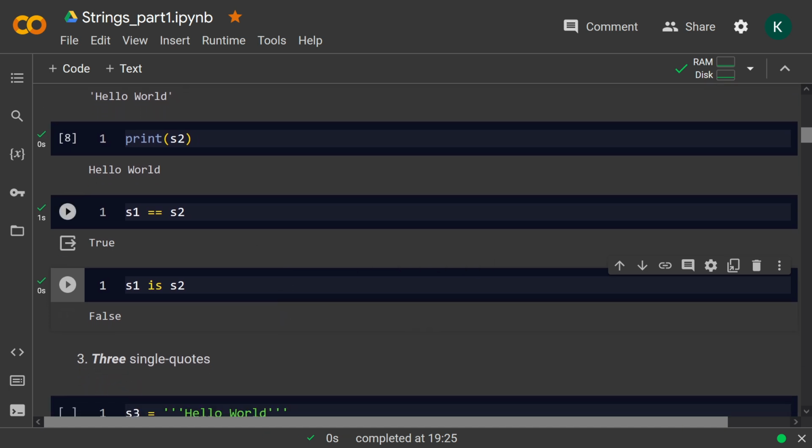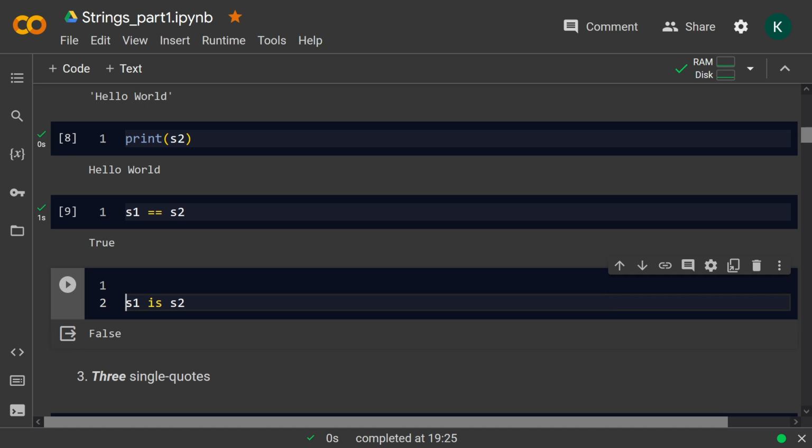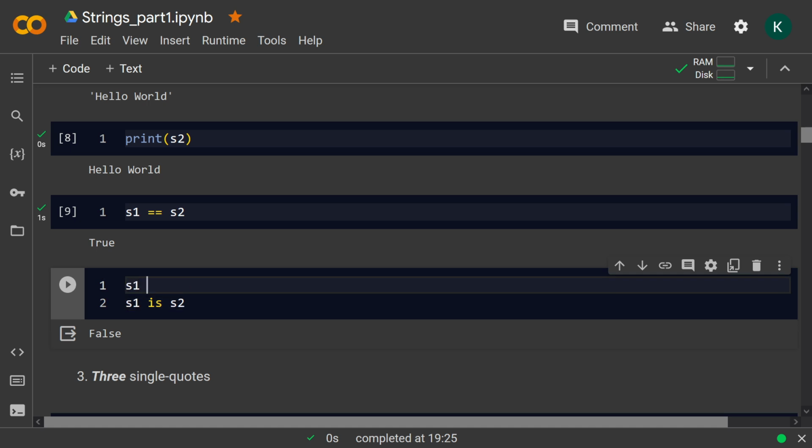However, if I would have done something like s2 equal to s1 and then checked this, because I have created s1 first, I will do s2 equal to s1, and if I try this it will give me true because now both s1 and s2 contain the address of the same string variable, same string object.